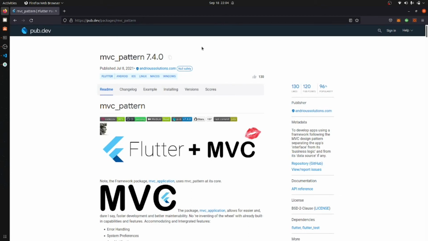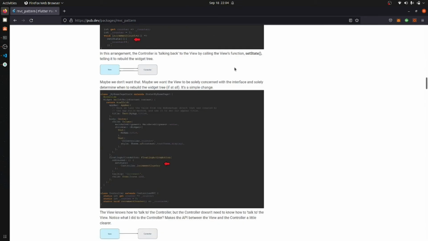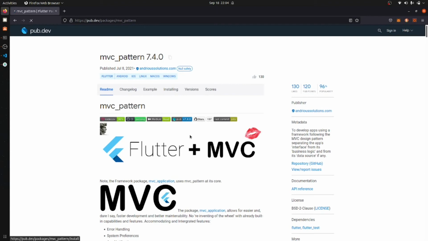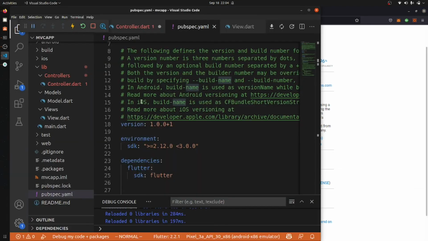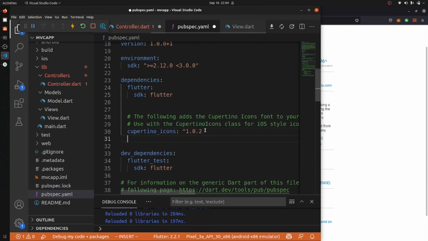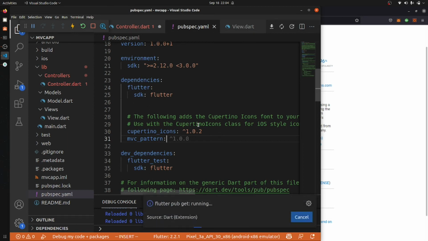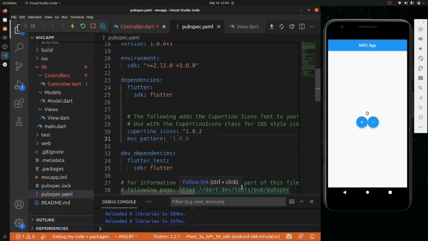I will give this link in the description. You can just follow each and every step, basically. So I'm just doing that. You go to install and just copy this MVC pattern. I'm installing the MVC pattern that is eligible. So we are doing this like that. Let it install. It will not take more than 1 minute. Yeah, so it is now installed.